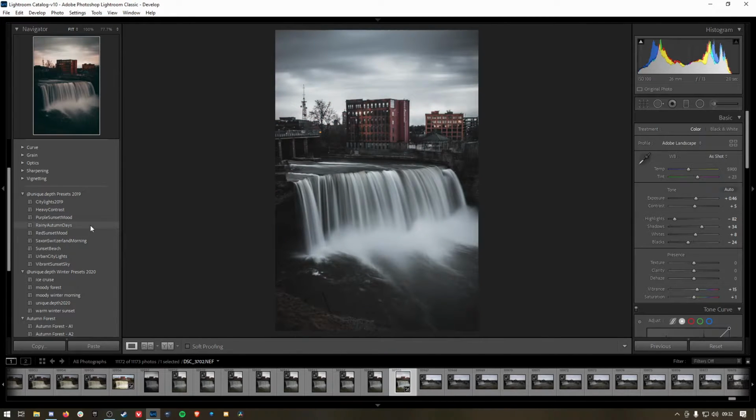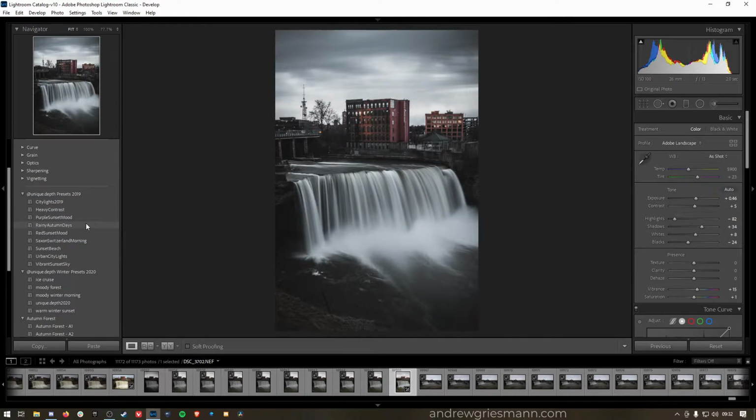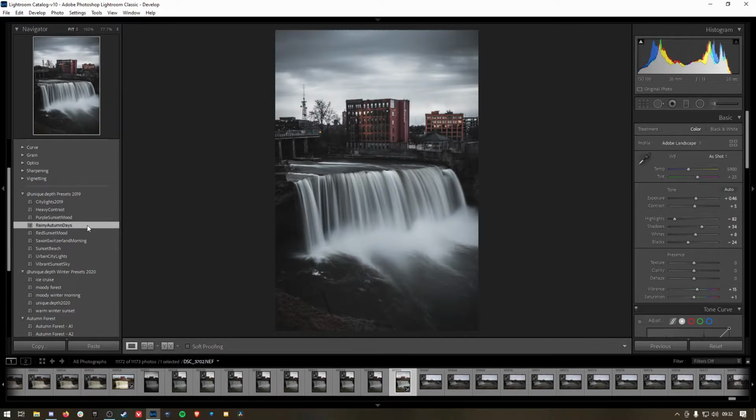Now, I do use some different presets, some that I've set myself, some that I've purchased, but what I'm going to do is go to, I believe it was the, no, I think it was the rainy autumn days one right here, although I do kind of like the red sunset mood, but we're going to go rainy autumn days.